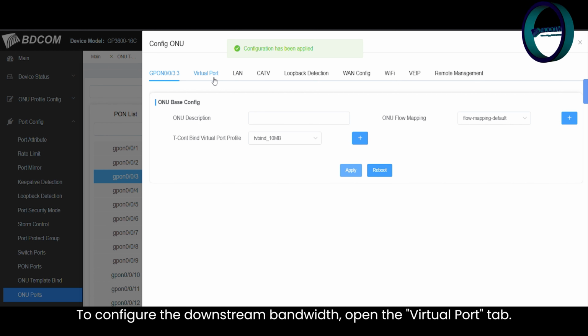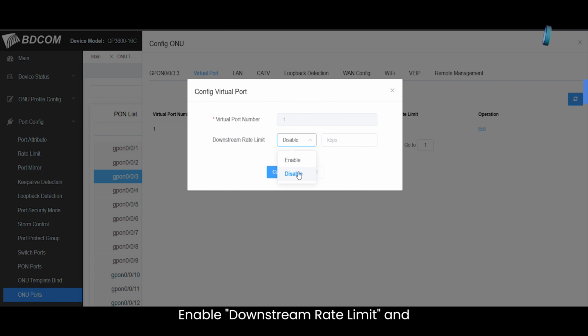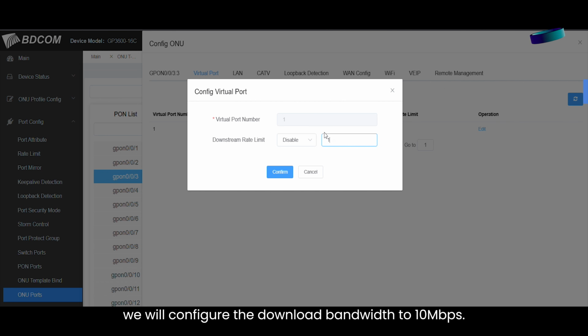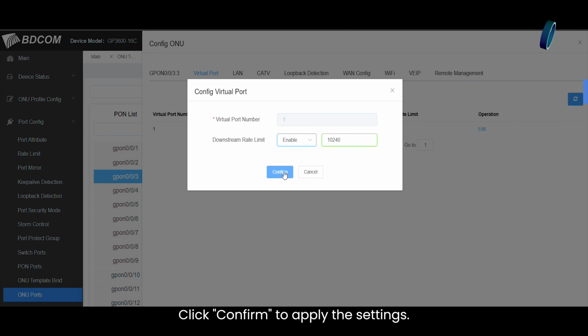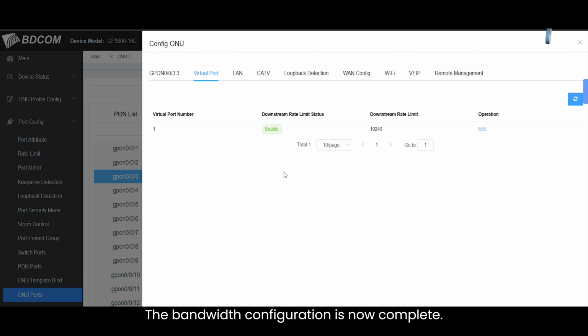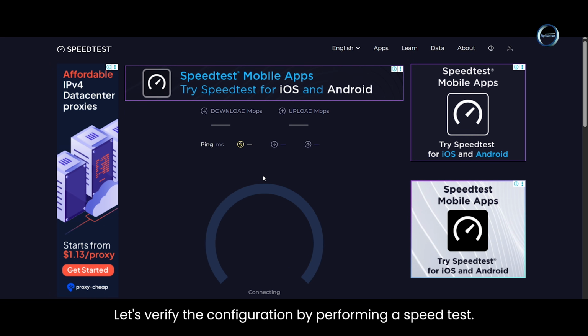To configure the downstream bandwidth, open the Virtual Port tab. Enable Downstream Rate Limit and enter the desired downstream bandwidth value. In this example, we will configure the download bandwidth to 10 megabits per second. Click Confirm to apply the settings. The bandwidth configuration is now complete. Let's verify the configuration by performing a speed test.